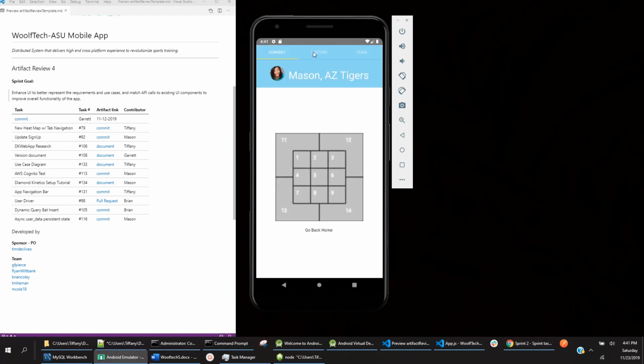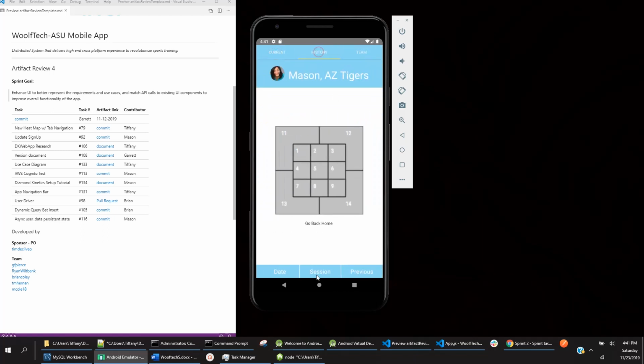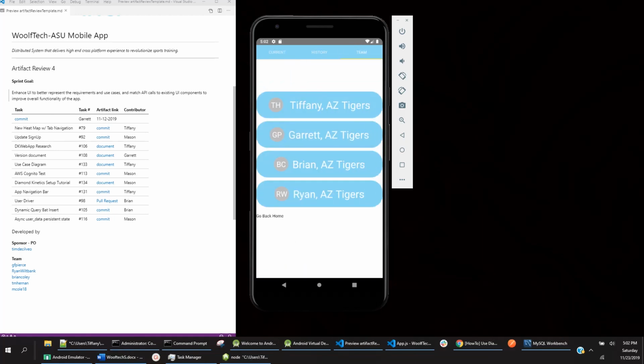So here you can see there's a tab navigation at the top. And under the history tab, the user is able to specify their batting session and the date. And eventually the heat map here will change accordingly. As you can see here, the team tab will hold team members and eventually you'll be able to see their heat map. So let's go ahead and talk about Sprint 3.